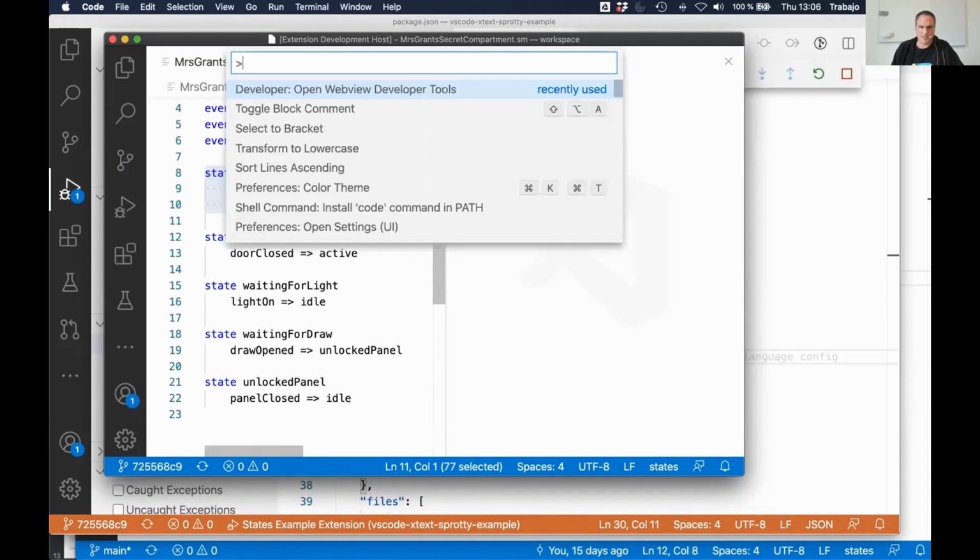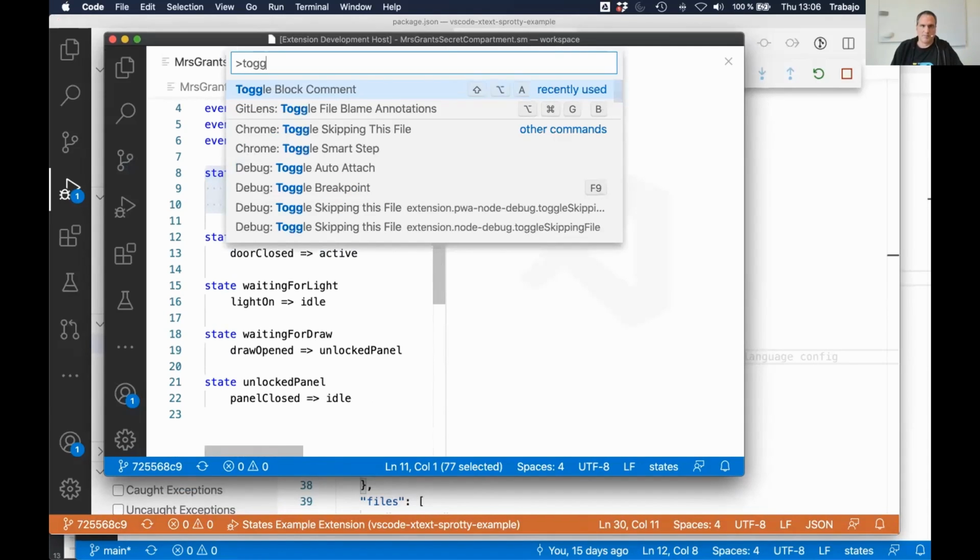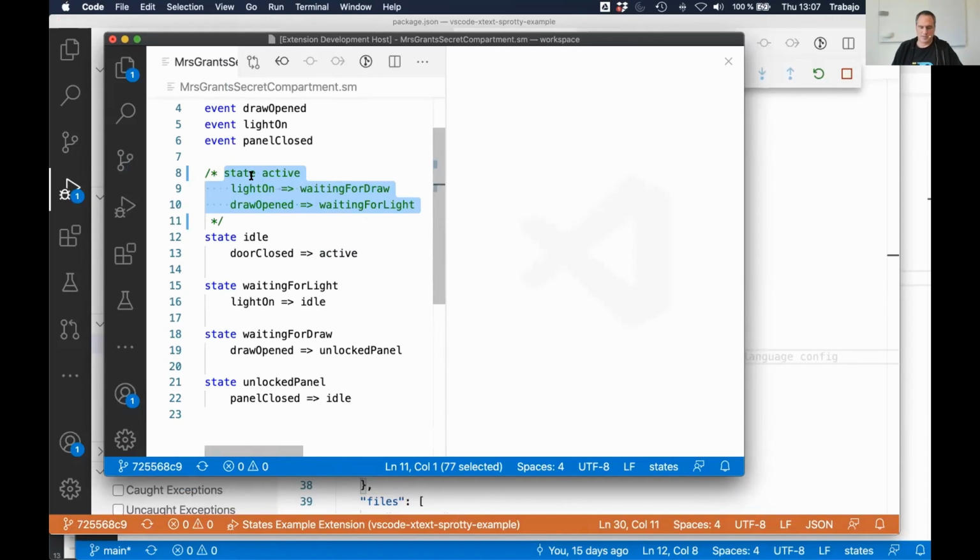That would be, for example, toggle block comment. So we'll surround this with a block comment. That syntax is also defined declaratively. But there's not much more. So if I do a syntax error, I get no hint. If I do a linking error, so this is a cross-reference to something else, I get no hint. So this is pretty poor support for language. What can we do to improve that?